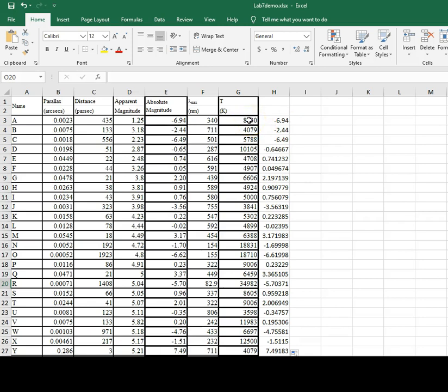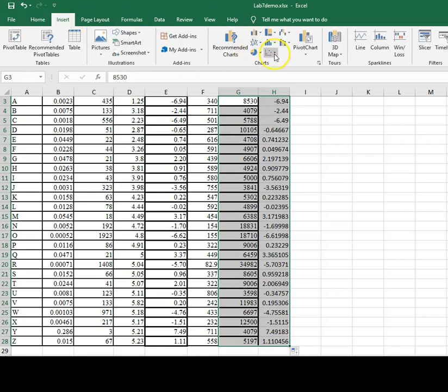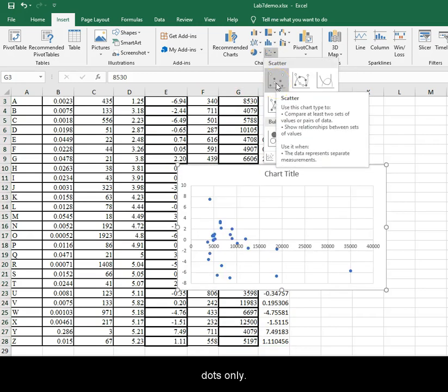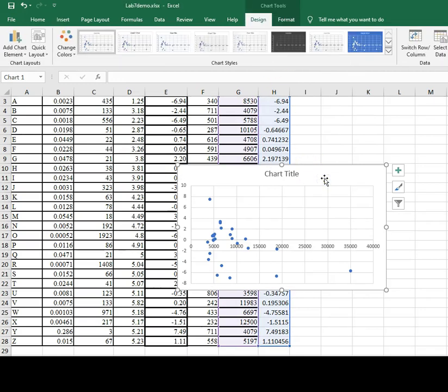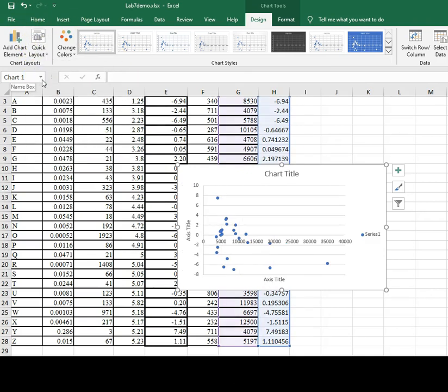Next, select these two columns, temperature and the copied absolute magnitude. Insert, charts, scatter, dots only. Design, quick layout, first one, and then change the titles. You can get rid of the legend.